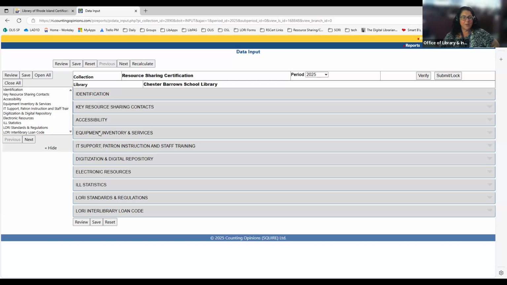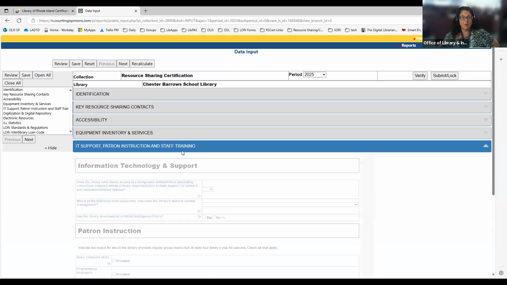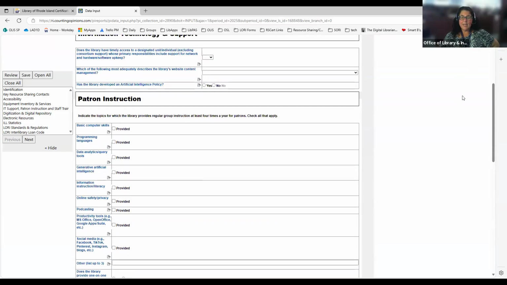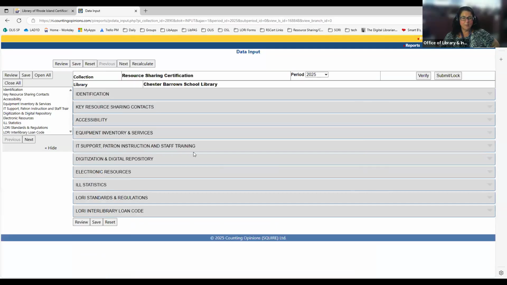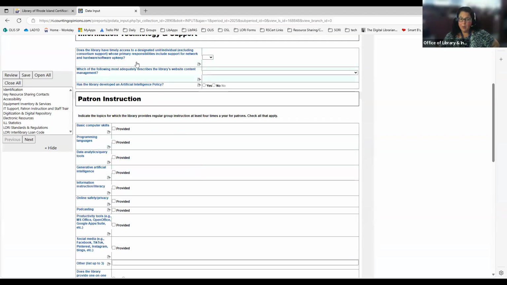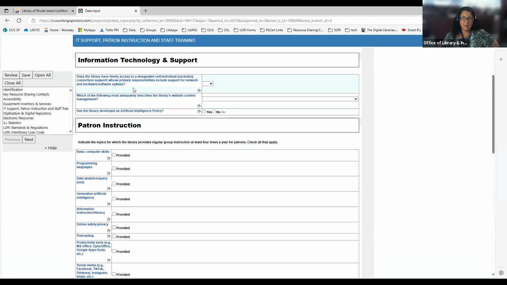So if we had finished with equipment and inventory and we were now moving on to IT and support, we can click on that one and then just open it. And again, we can click on it again to close it. Scrolling through, these are the same questions that we've asked in prior years about your IT technology support. Again, who's helping you manage your network and your software and your hardware. If you're an OSL library, we're asking you to not include the support that you get from OSL.